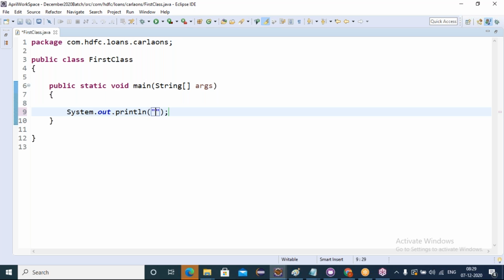In double quotations, you give a message like hi. Just save the program, and just click on run.